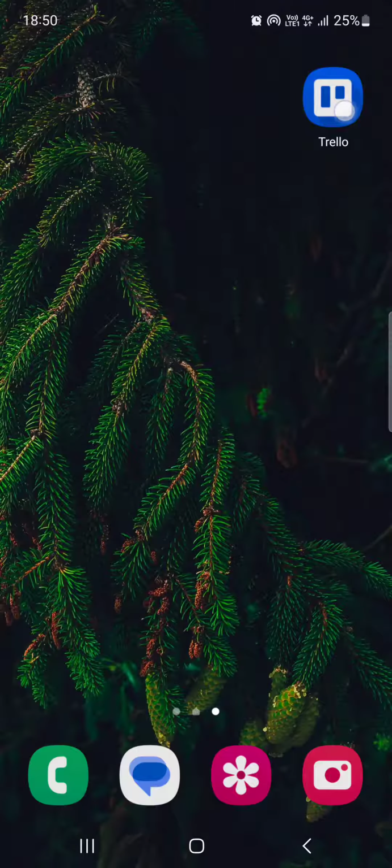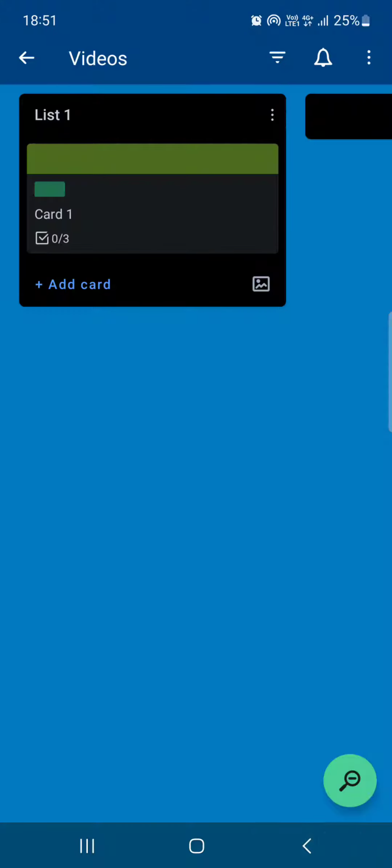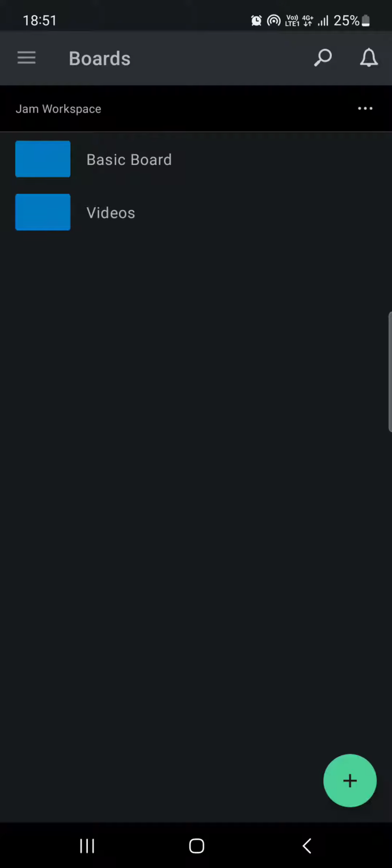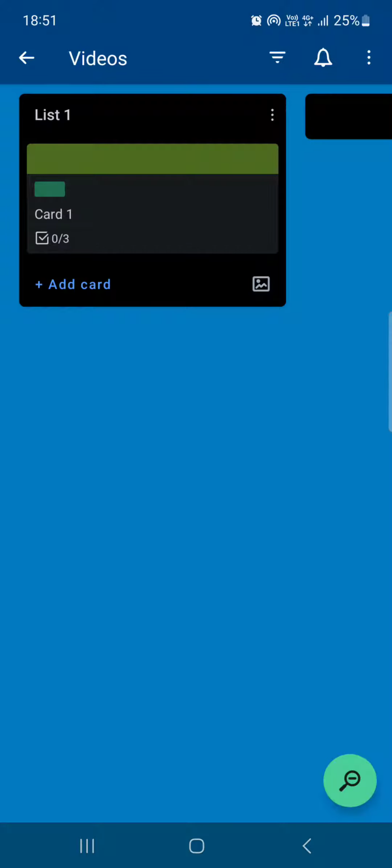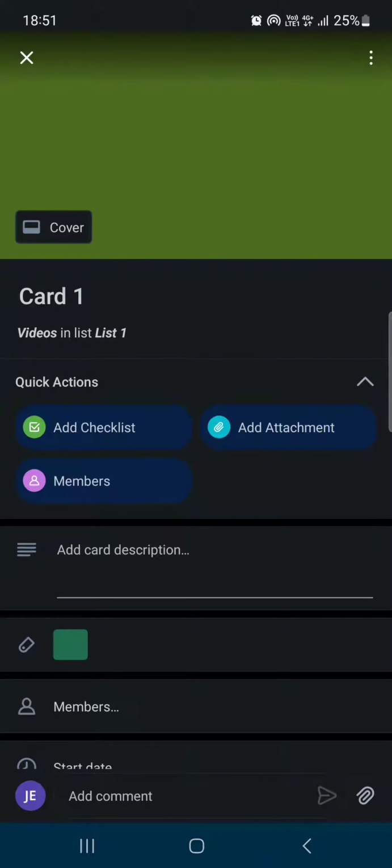First we have to open up the Trello app, and here it opens up in the boards, where we have our boards based on the workspaces that we have. From here we just have to go into one. Then we have to select a card from a list that we want to edit.